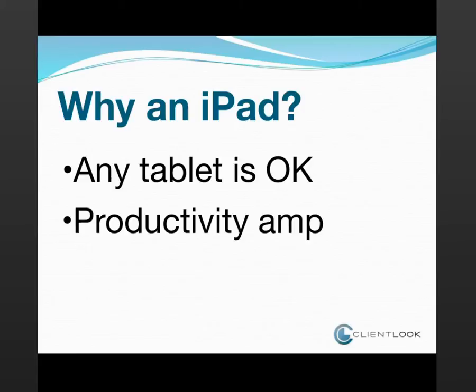Using an iPad in the business world is sort of like having your own portable amplifier that's constantly revving up your productivity. It allows you to be more productive with your clients, and it fills in the gaps to help you stay productive when you're out of the office.